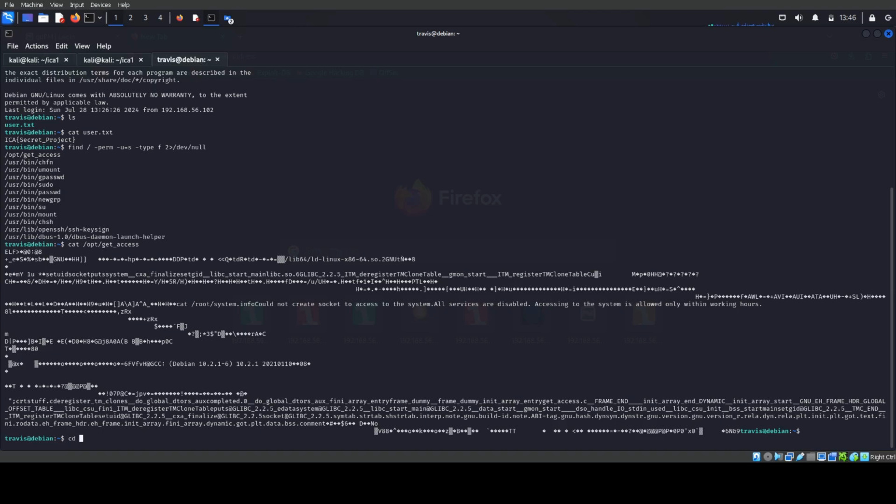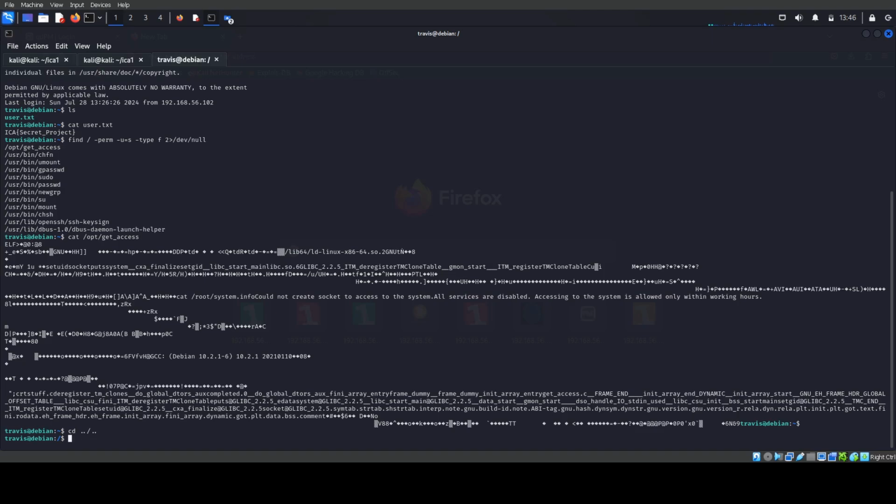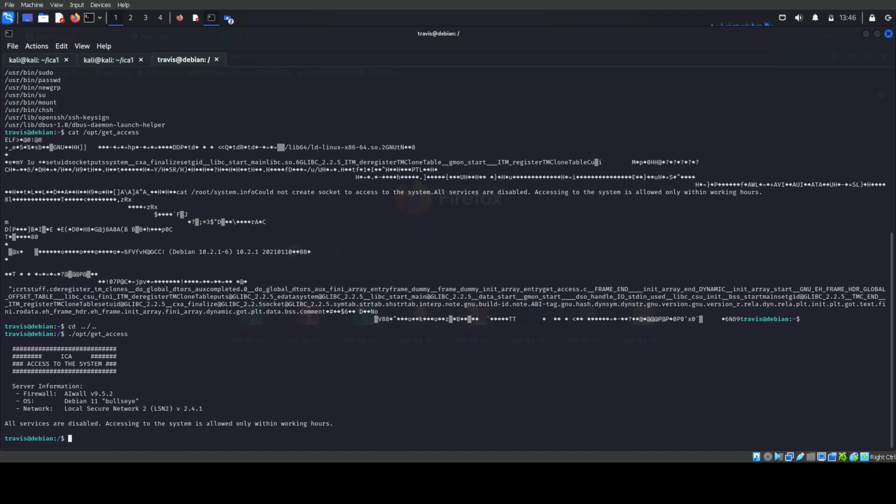So if I just run this particular file, yeah, it says all services are disabled. Accessing the system is only allowed within working hours. We still don't know what it does though.